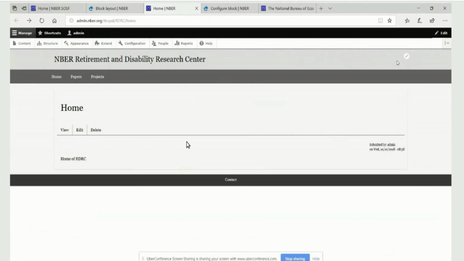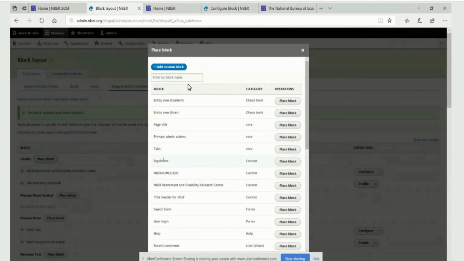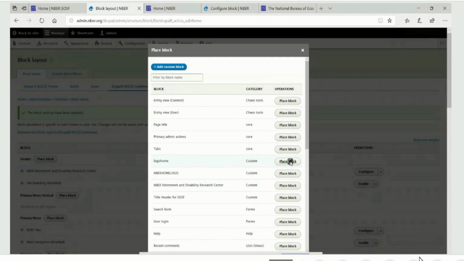So maybe we can put that logo in? Yeah, let's go look at that. Click back over to the tab to the left with the block layout, and in the header, place a new block. And you can look up the logo. Logo home, exactly. Place that.